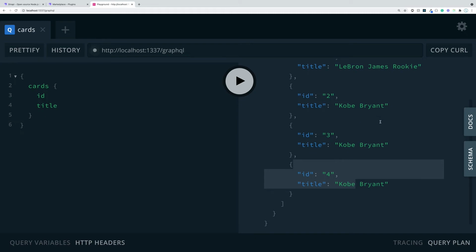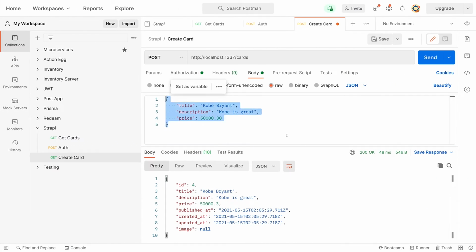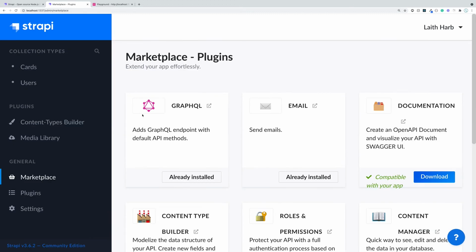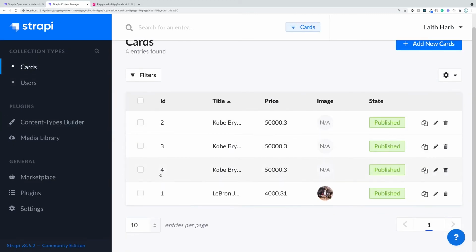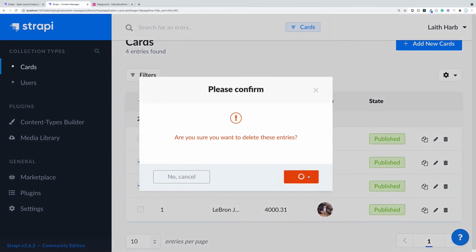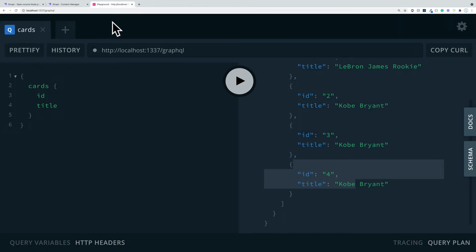So it seems like we have created Kobe multiple times when we created that post request, and that's because we were testing it quite a bit. So now what we can basically do is we can either delete it through our routes, or we can just delete those instances by selecting them and deleting them through our content management system. But if you are interested in GraphQL, then this is how you would go ahead and do it.